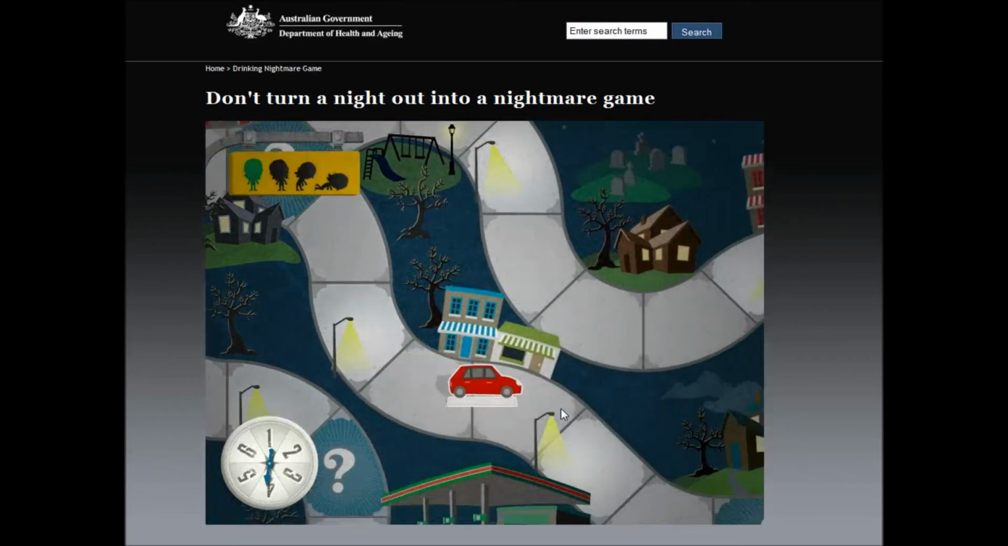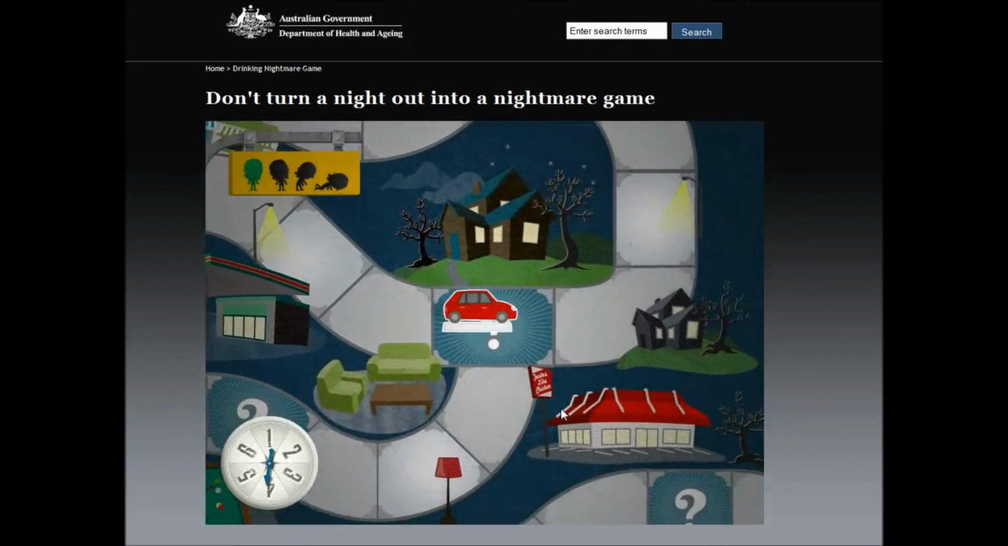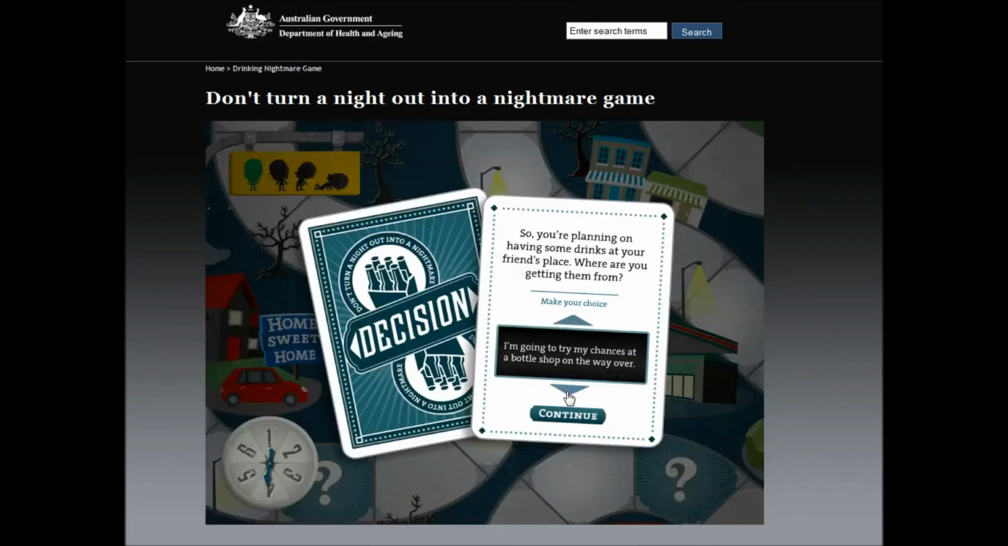Real-world connections are made throughout the whole game. It is based on real-life events before, during and after a teenage party. The options given on choice cards and the consequences of the decision made by the player relate to real situations that teenagers may face on a night out. For example, we have chosen to take our chances at the bottle shop, being under 18.